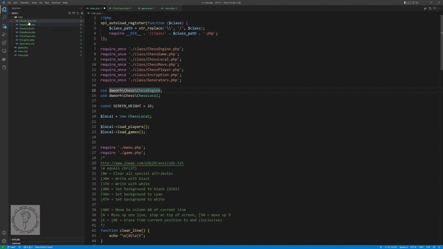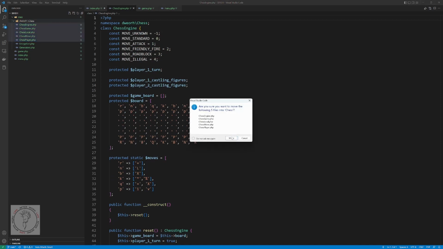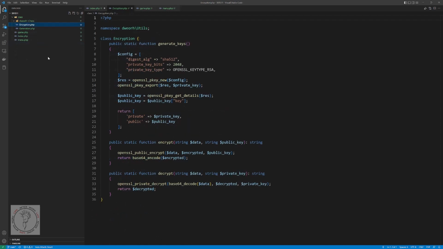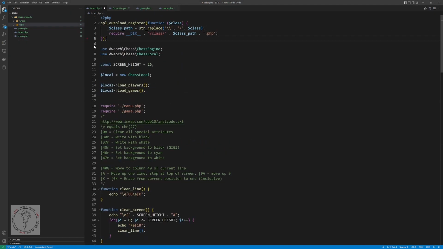And as you can imagine, we have classes, but we don't have this structure yet. So what I need to do, I need to create a folder. Inside of this folder, I need to create another folder, which is called chess. Now I can move all these files to this folder. Here's a little bit different case, because we have dwarf utils. So the dwarf folder is okay, but I need another folder, and those two classes can be moved. And having this done, we can remove all those requires.